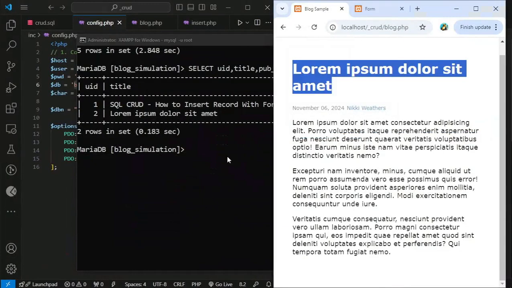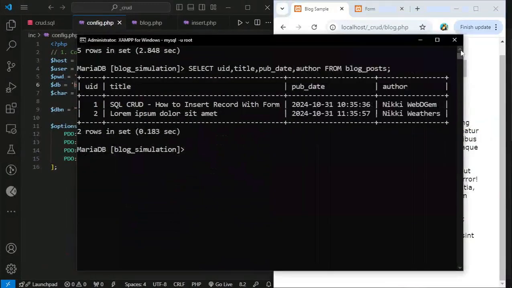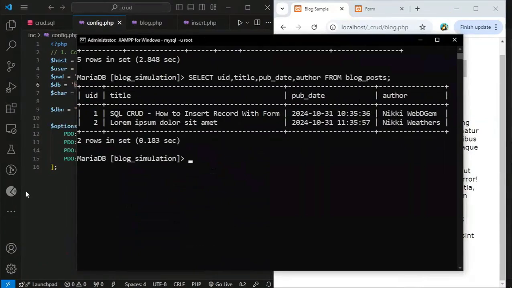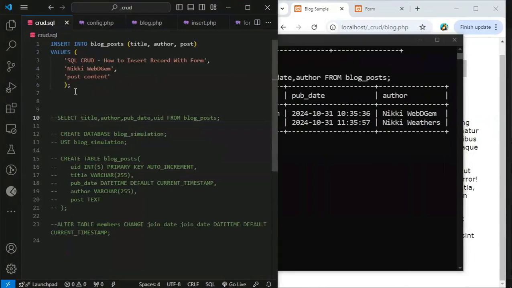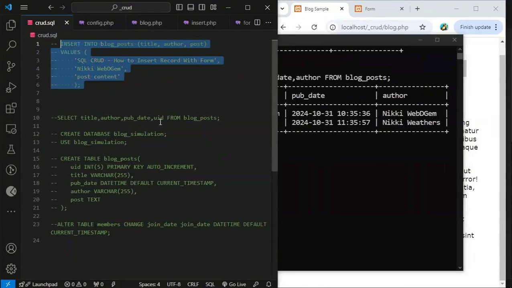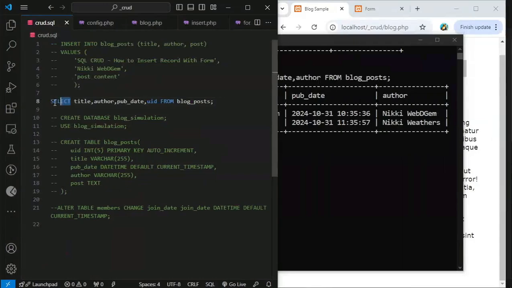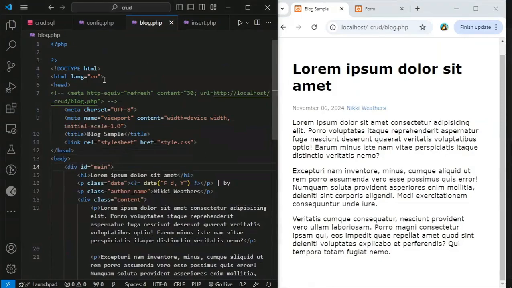And let's say I want to have it show up on this page. To show up on the page, you basically use the same command that I just used here, and you just use it in here, which I'm going to comment out. This is what I use to insert, and this is what I use to read. So to read, you use the keyword select. So select title, author, pub date, UID. That's the code that we're going to use on this page. So first, let us store that query into a variable.